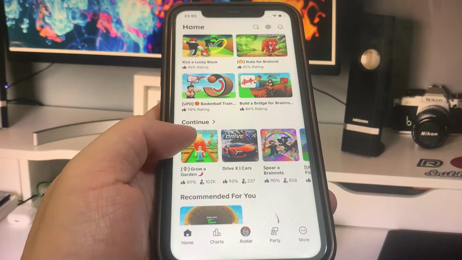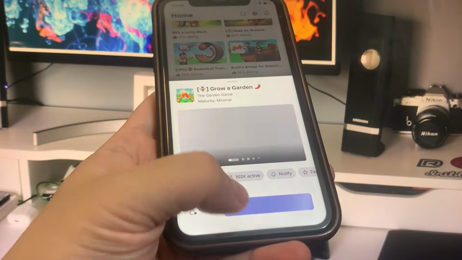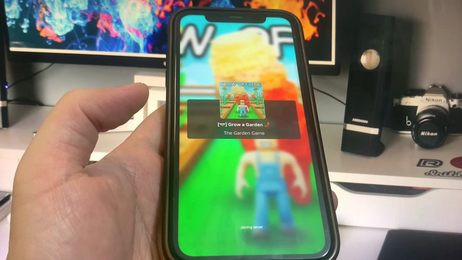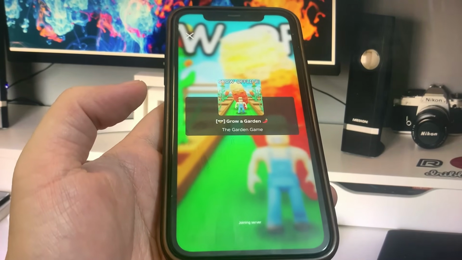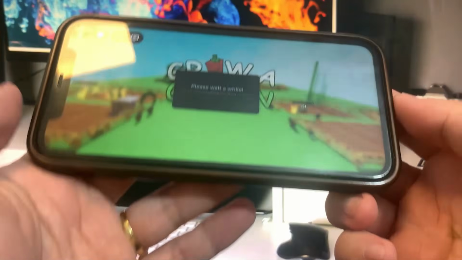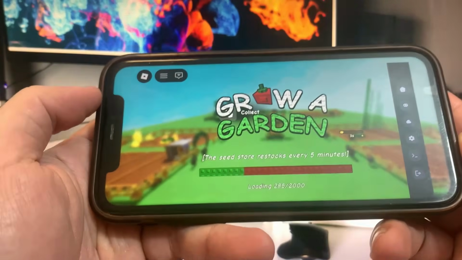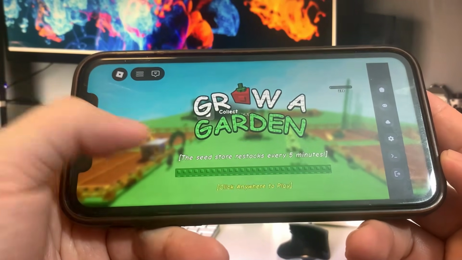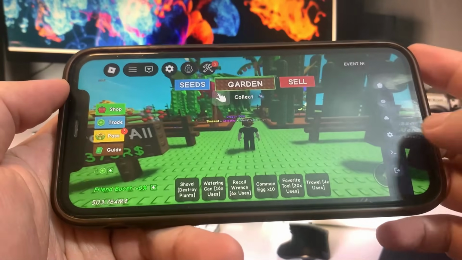So this works on iOS and Android. I'm going to go ahead and join a game just so you guys can see it actually works, and then I'm going to show you exactly how to download it. Let's give it a minute to load. As you can see, the Delta Executor is working. So let's get straight into the video.